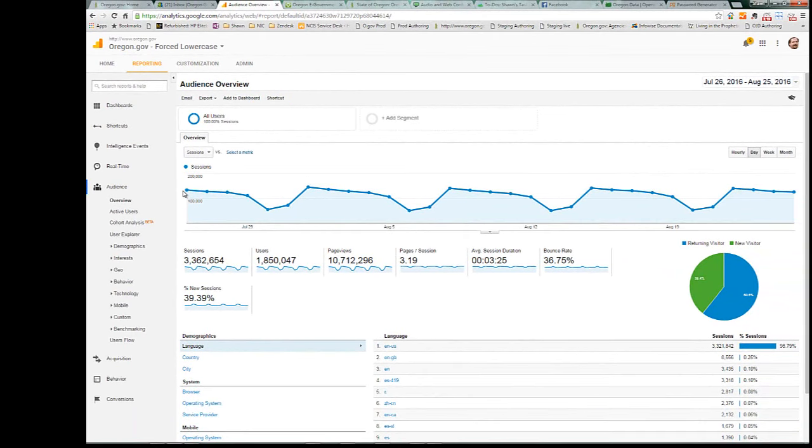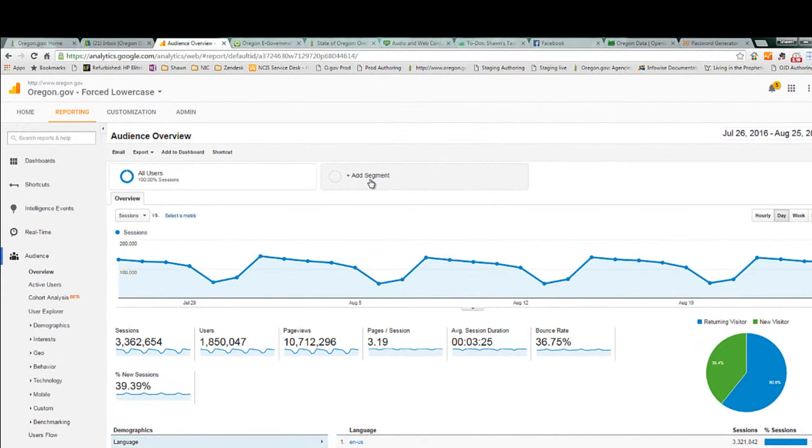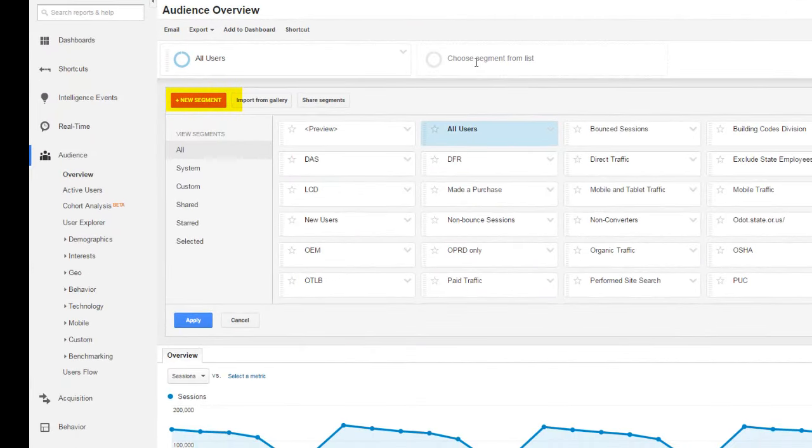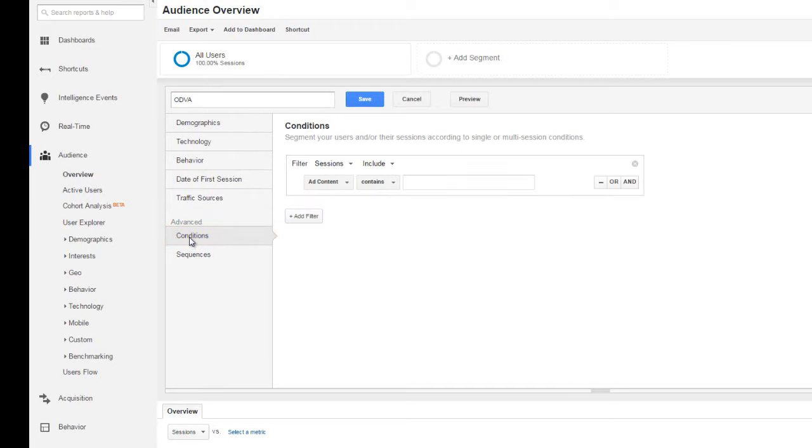To create a segment that will filter for a specific agency's pages under the pattern Oregon.gov/DAS or Oregon.gov/ODVA, first click Add Segment. Then click New Segment. You'll first want to name your new segment, probably something like your agency acronym or the name of your agency if it's short enough. On the left side, choose Conditions.